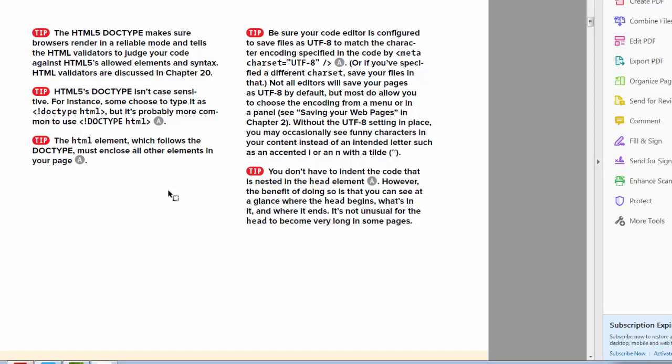But from a standards point of view, we should keep it all uppercase. All of your HTML elements will be lowercase. Okay. Some of these other tips about indenting code: anything that's nested inside of an element generally gets indented. It doesn't change the way the code is rendered in a browser window.